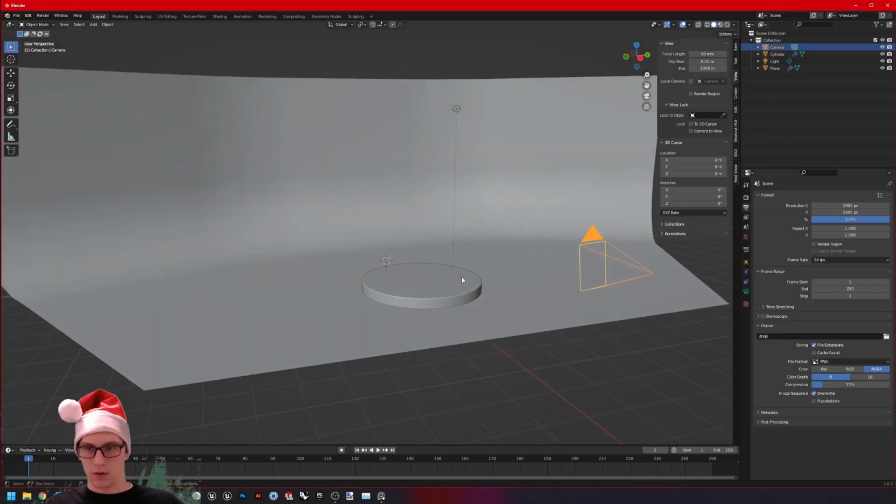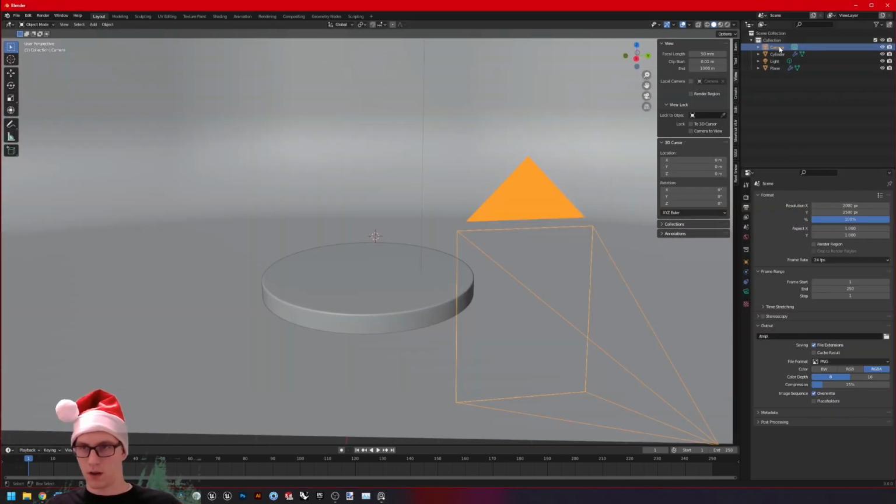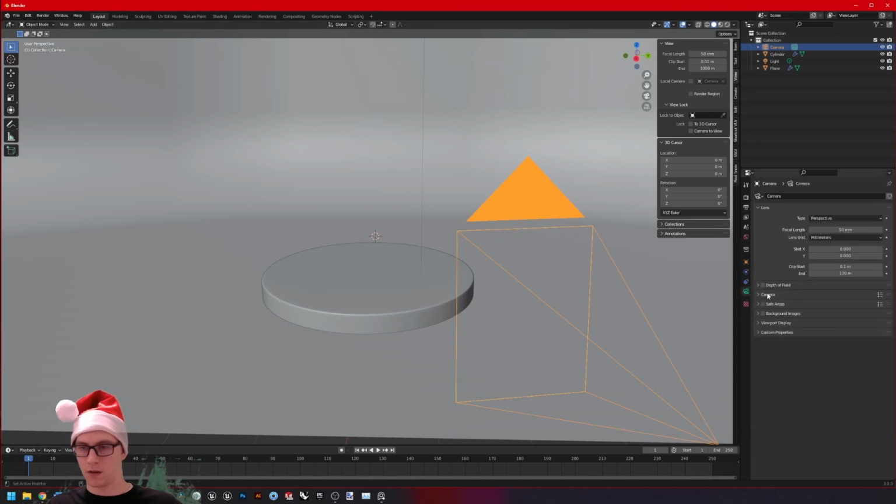So if we come back to our scene, we will see if we click on our camera in the outliner, come down here and click on the camera settings, this panel right there, the little camera, you can change your focal length. Now, if you're in this view, you can see the camera is definitely lengthening and shortening, which represents camera length.